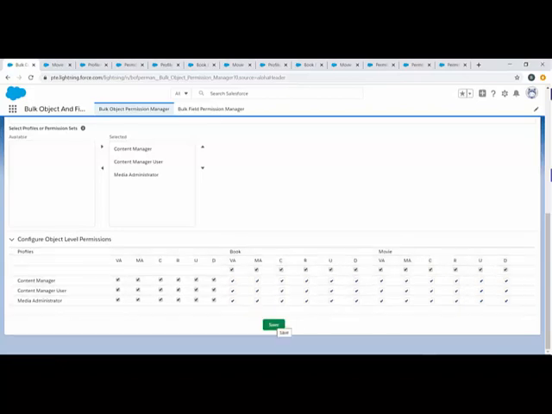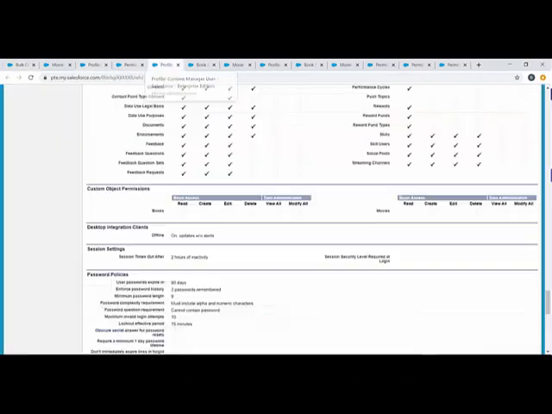Now we can just click save and see that 6 records were successfully updated. We can go ahead and verify that those settings have been applied.